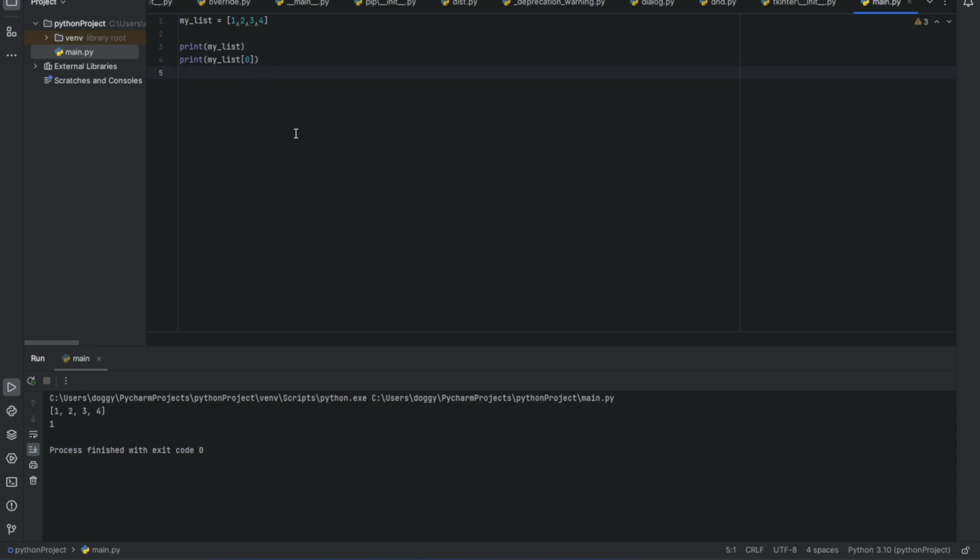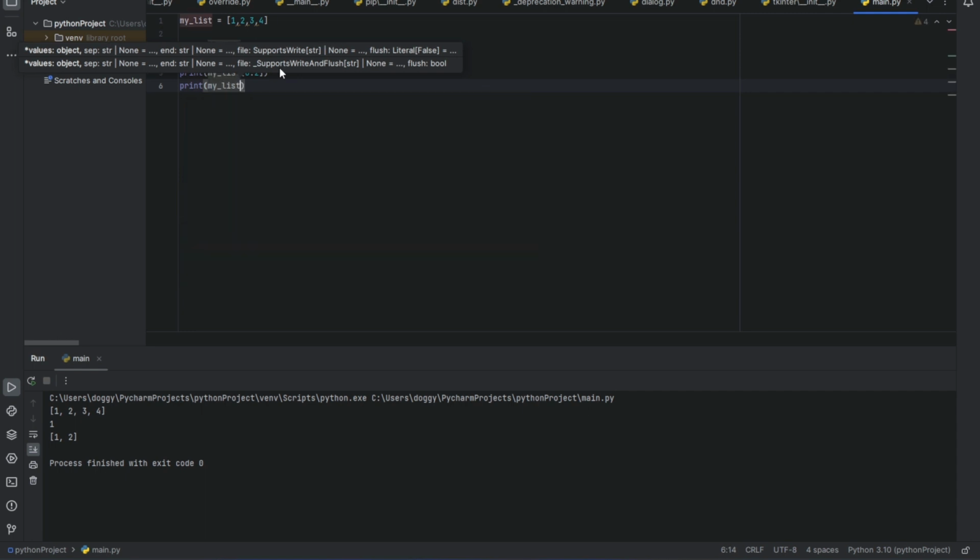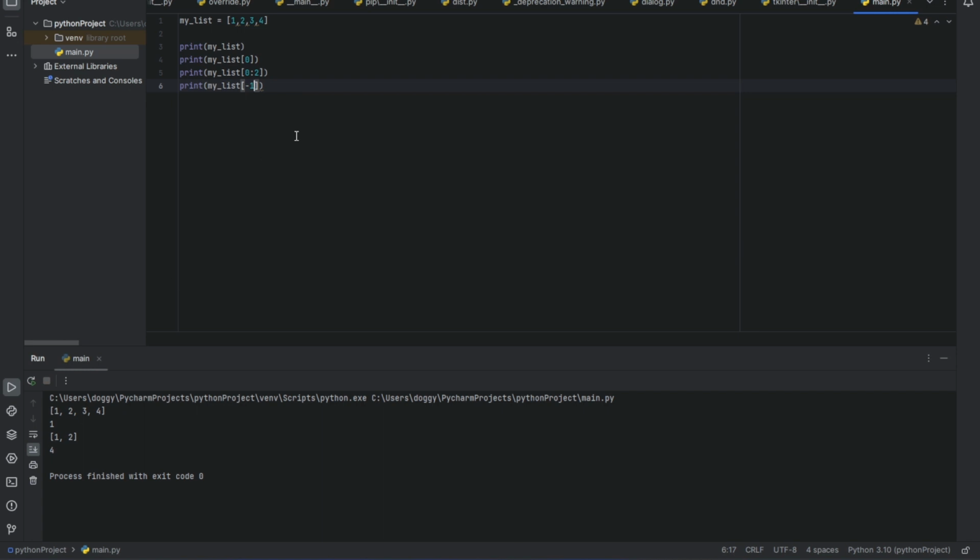So there are other options to print out the list. For example, we can print mylist 0 to 2. Now it will give us the first and the second element, because it will start at 0 and stop before reaching the third element with the index 2. We can also print mylist -1, and now surprisingly it will give us the last element of the list.